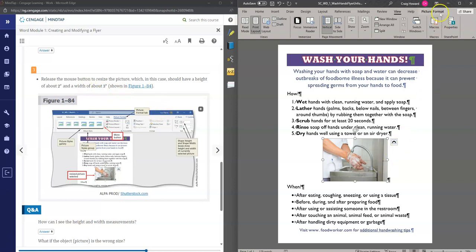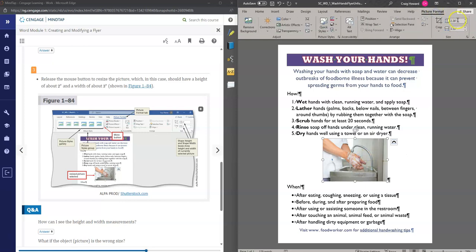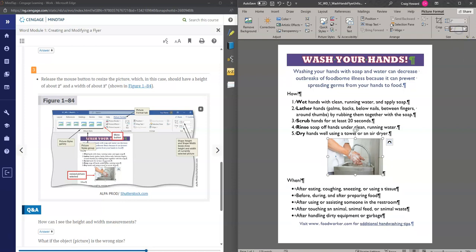Alright, here is a way that we are going to work that. You have to do this way. So we have our picture selected right here. And go to picture format. See these nice numbers here. Now you're going to type in, it wants it to be a height of 2. So we'll make this 2 inches.